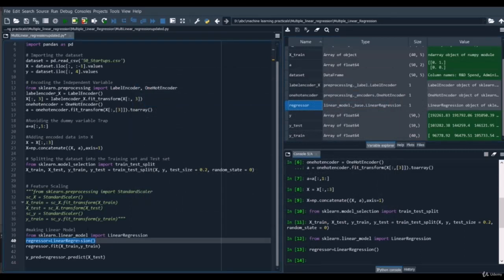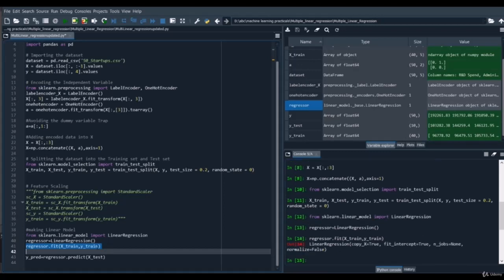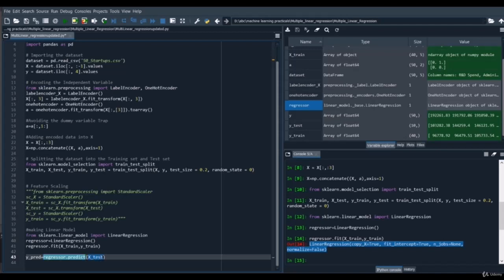Now we are going to fit our model on training data. So we are going to use the fit function: regressor.fit, and then we pass X_train and y_train, which are the independent and dependent variables of our training data. So after executing this line of code, our linear regression model is fitted. So we are going to use it to make predictions. Let's use the regressor.predict function and make predictions on X_test, that is the independent variable of testing data, and then we store the values in y_pred.